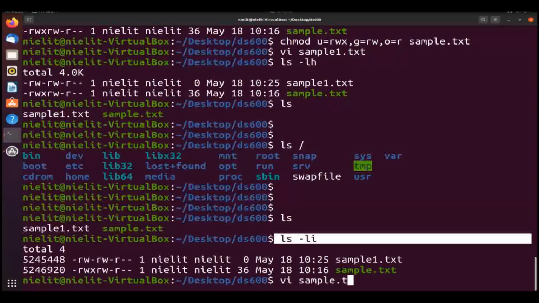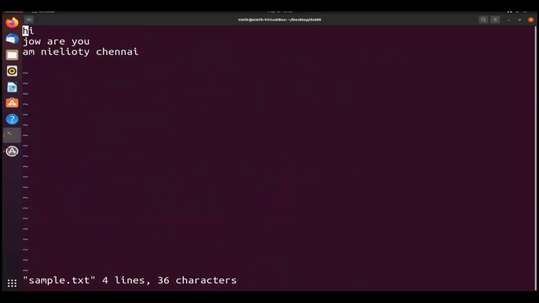Suppose I give sample.txt. As a user I know only the file name, so I give sample.txt. This sample.txt is an already created file, so it displays the content. In the case of the kernel, it will access sample.txt by using that inode number.